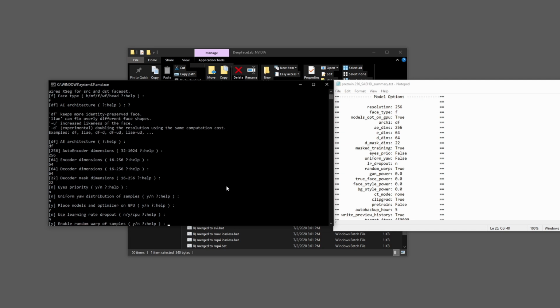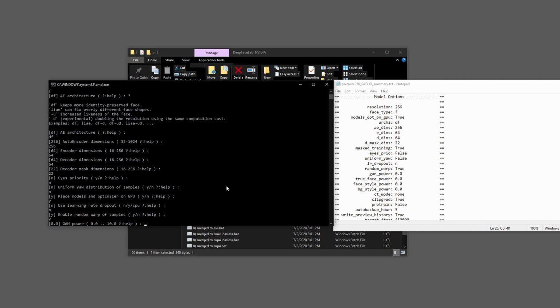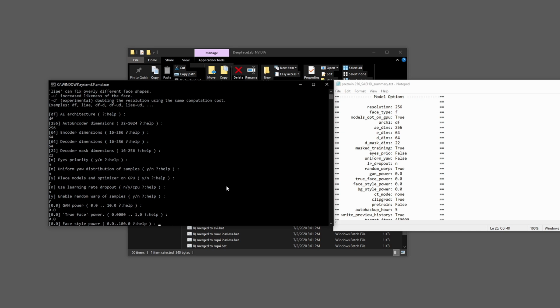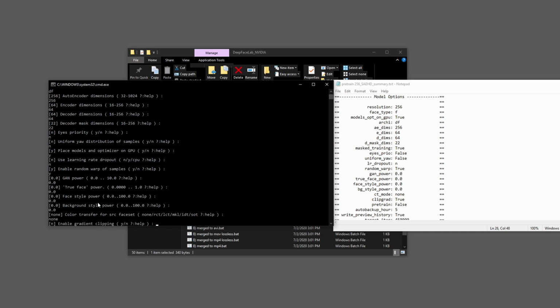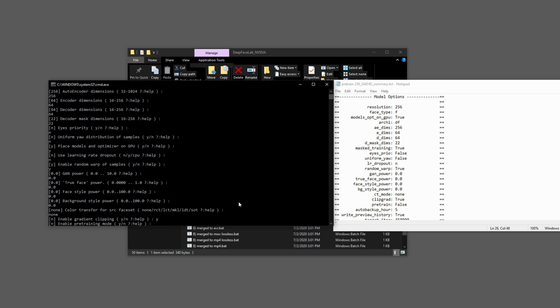Use linear rate dropout, we'll leave that off for now. Random warp of samples, we definitely want to have on for now. GAN we'll use later on. And we'll go ahead and go down to the last couple options here. You always want to have enable gradient clipping on. This is off by default, but this basically stops the process from breaking down and losing all your work. It goes a little bit slower when you have that on, but you should probably always have it on. And pre-training is something I'll maybe talk about in the very last video of the series, but this is something that can help you get ahead from the get-go, where you train it with generic faces at first.